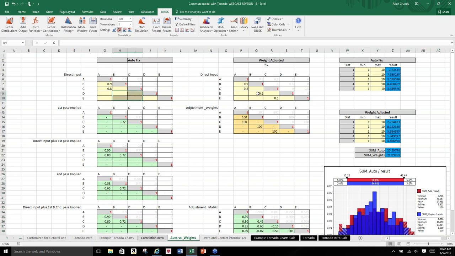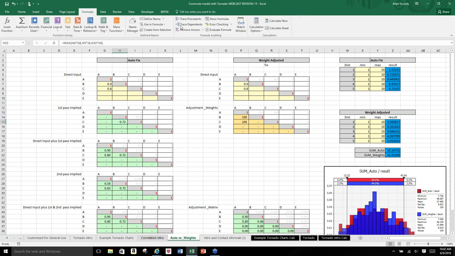But to show what the difference is between the two, I'm going to take out these correlations here, just to make it real simple. This is the example that we just showed. We got a 0.9 and a 0.8 between A and B and A and C. So here's where the implied correlation should be, the B and C, but I'm going to leave it blank.